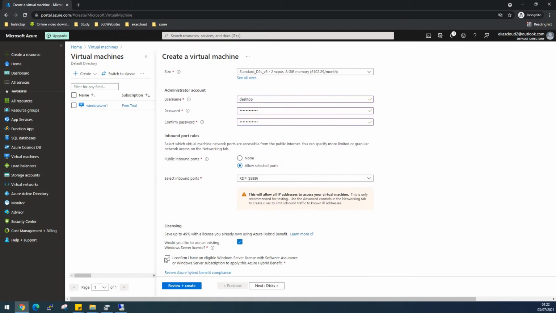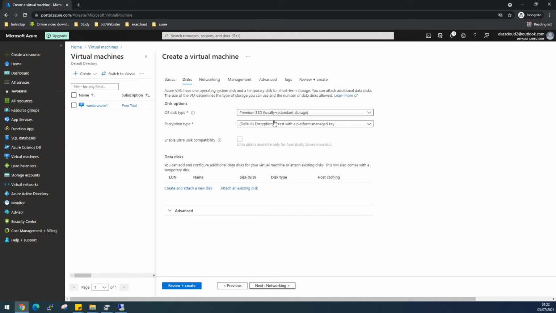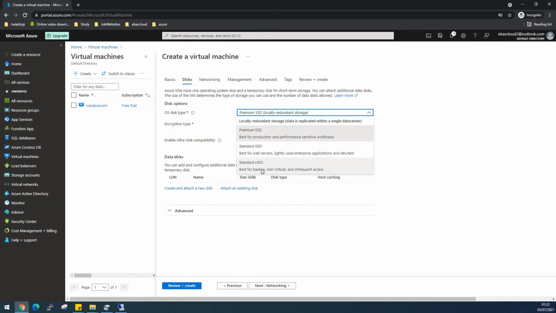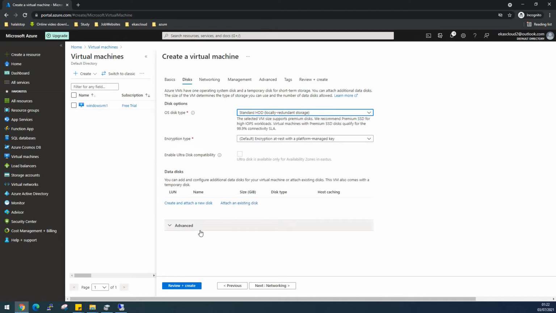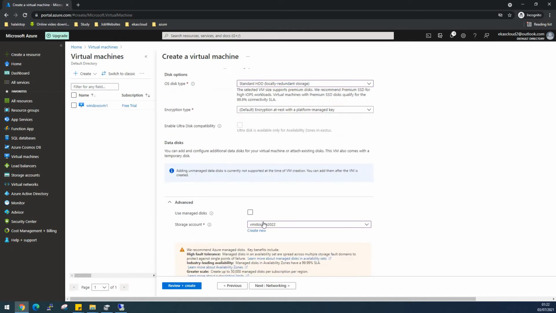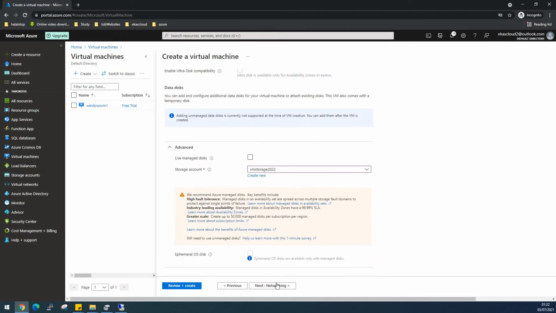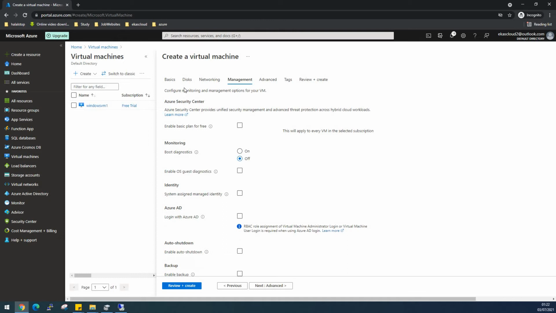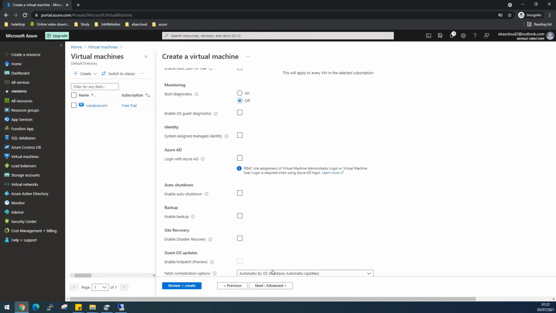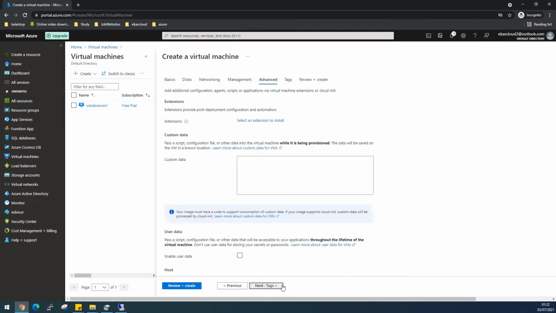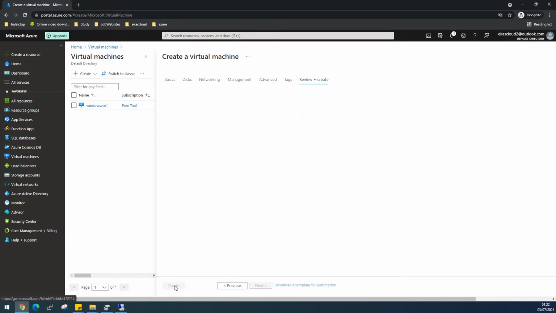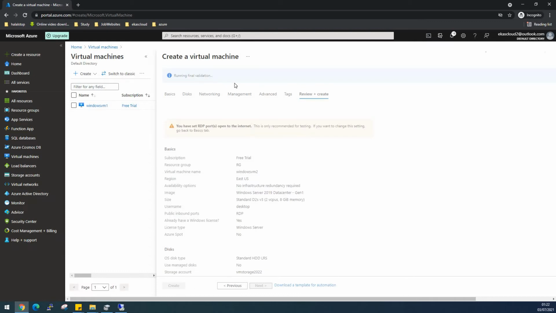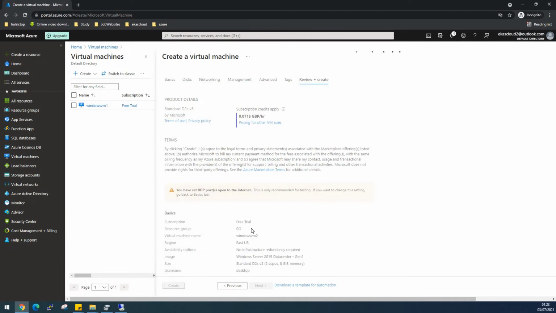RDP as we discussed. Click this, next, next, and then click on hard disk. Gonna keep these settings as they are. Unmanaged hard disk. Selected our storage account. Click next. Next. In management, we're just gonna take these. We will cover all these topics in upcoming videos. And then that's all done. Advanced. You can click review and create, but I just go through all these tabs. Okay, we're gonna wait for it and create.